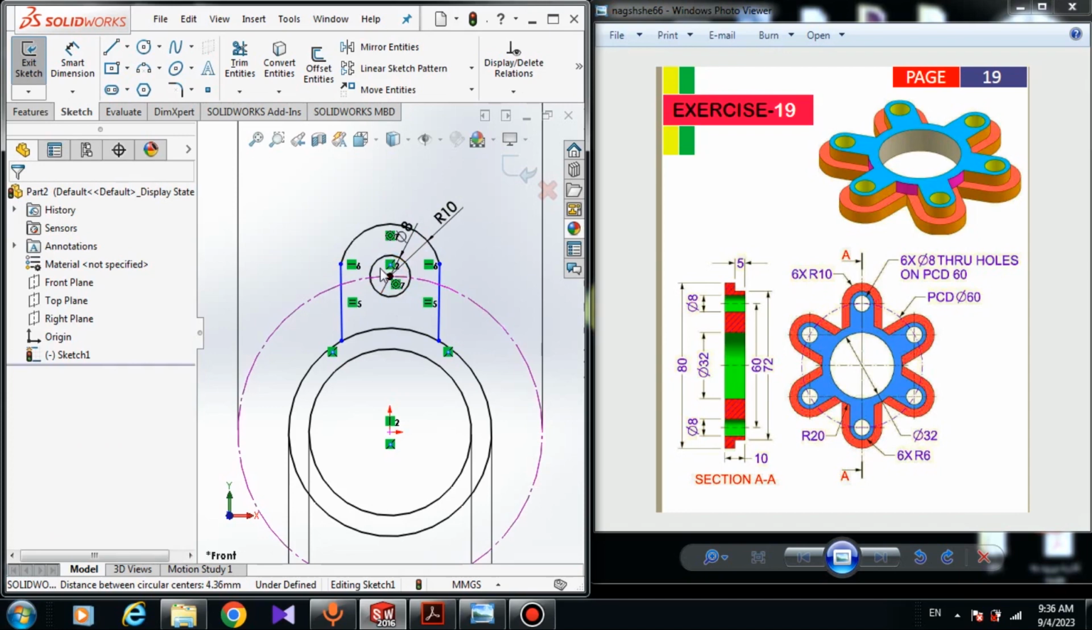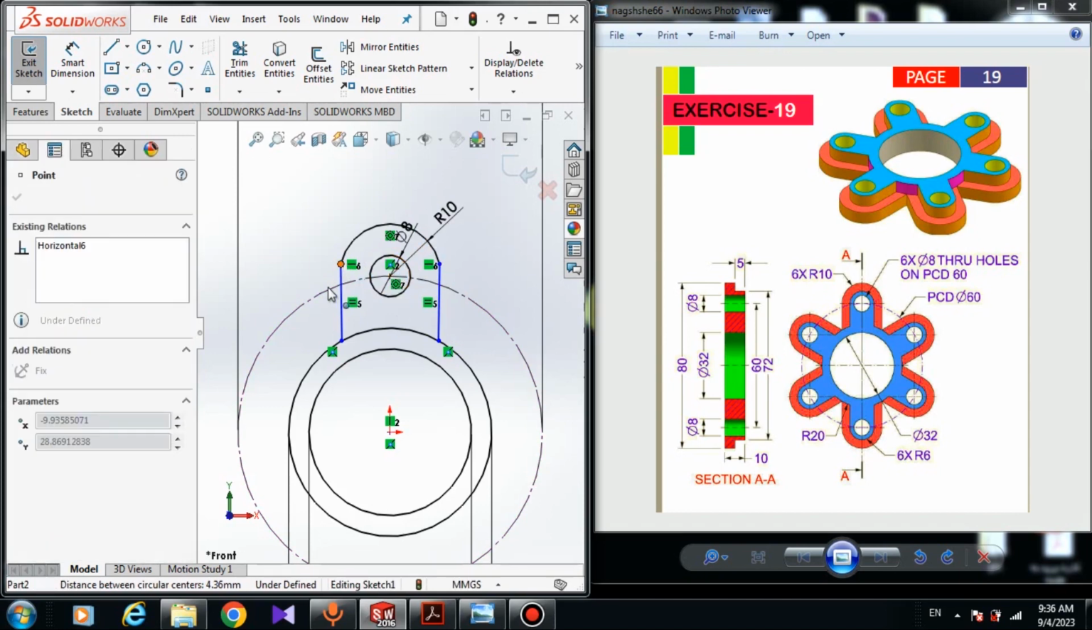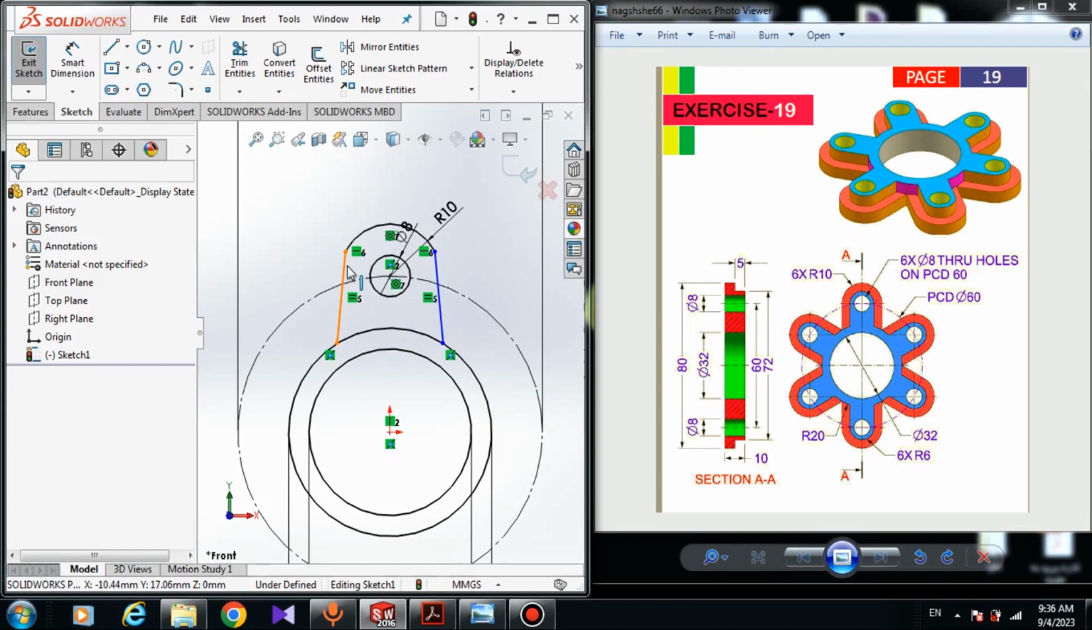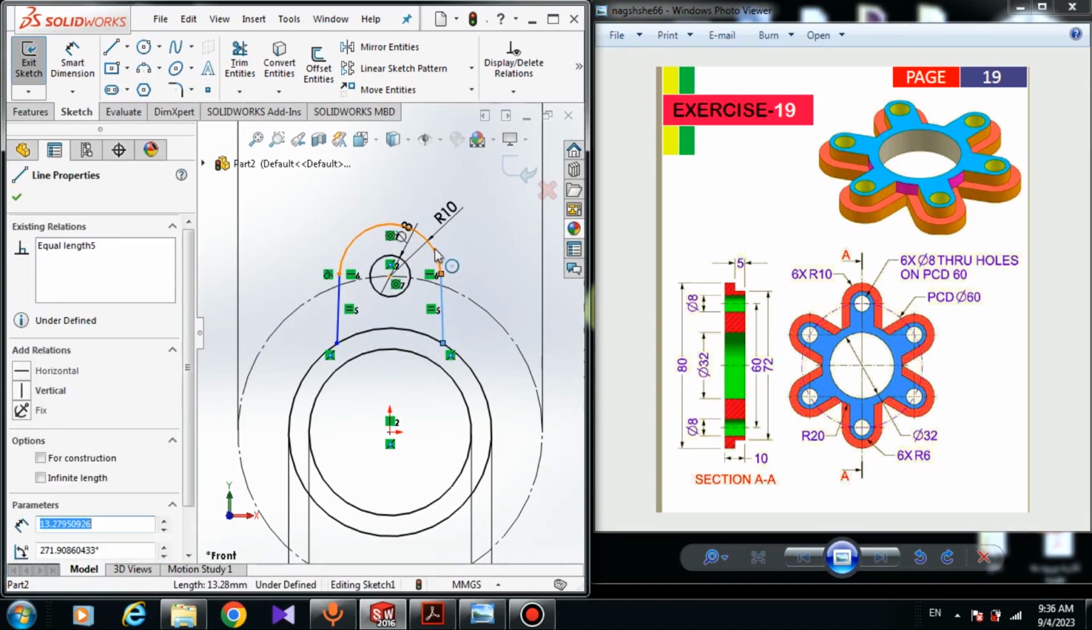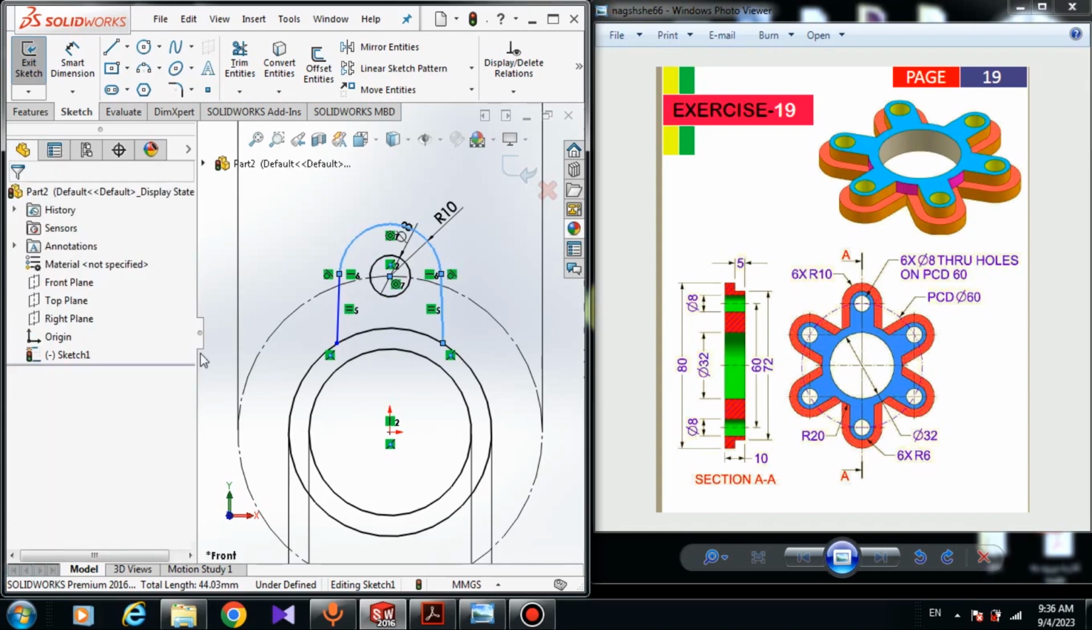Now the center of the arc here and the circle is merged. The sketch is still not fully defined because it is still moving. So hold the control button and choose this line and the arc here and give it tangent relation. And do the same thing here, tangent relation.